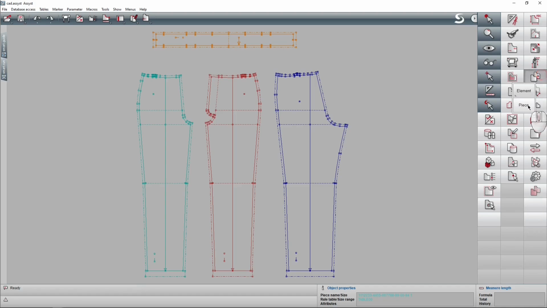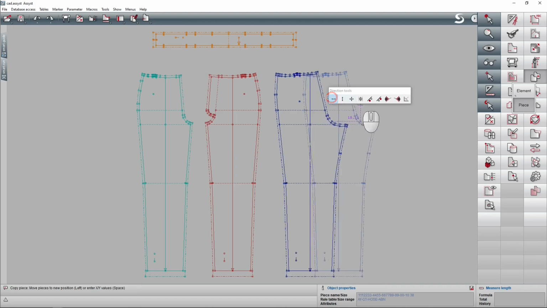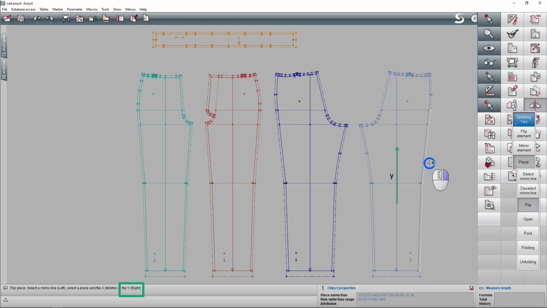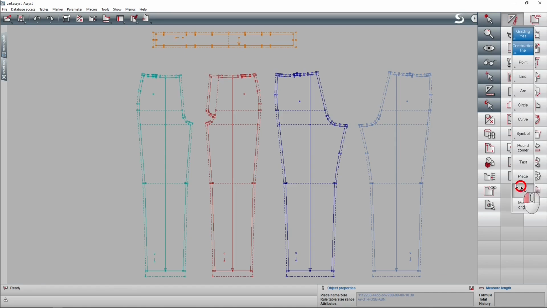Imagine you want to slightly change these pants and have a back pocket but only on one side. You can copy the back piece. Select the function flip, and then click the copy with the right mouse button. Draw the position of the pocket and add the corresponding drill holes.